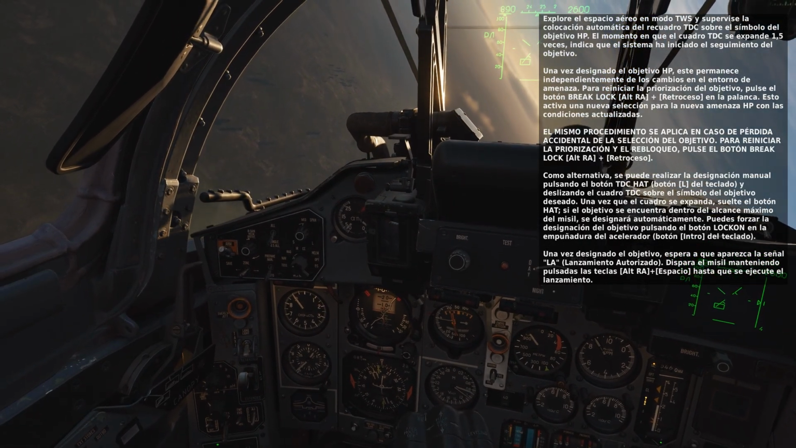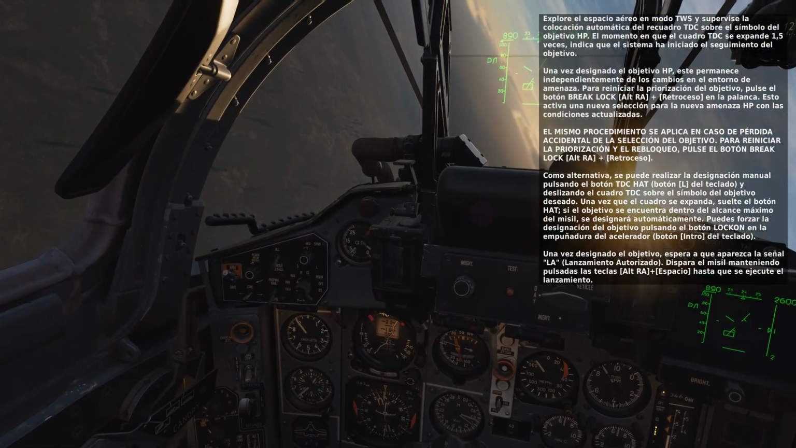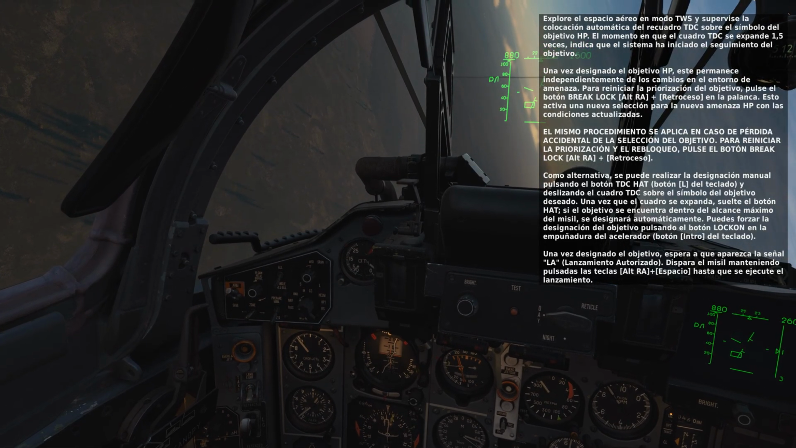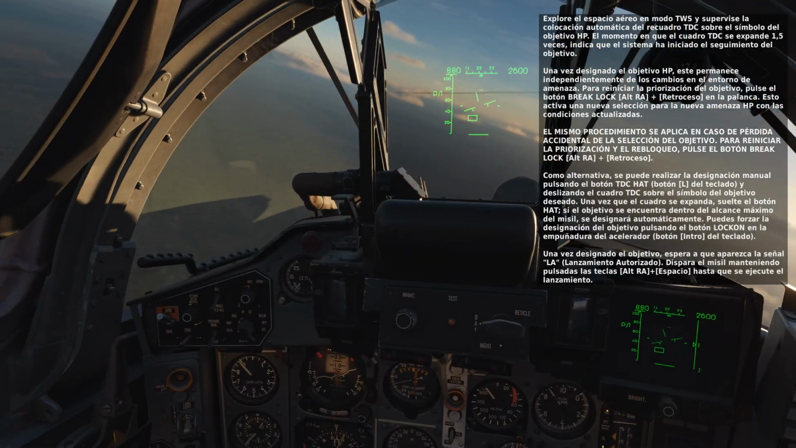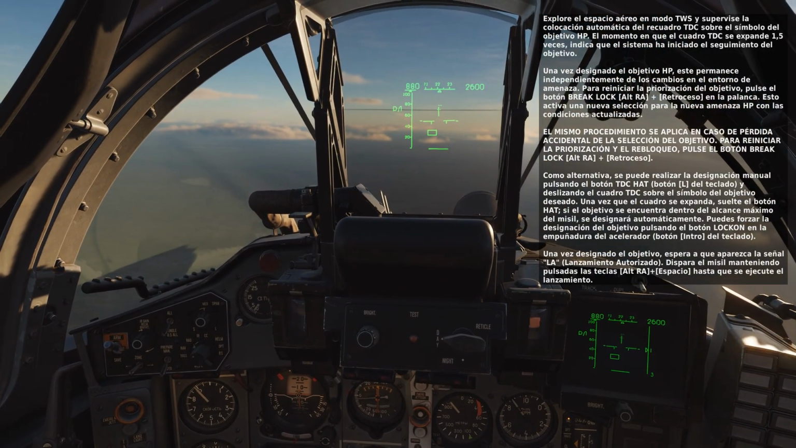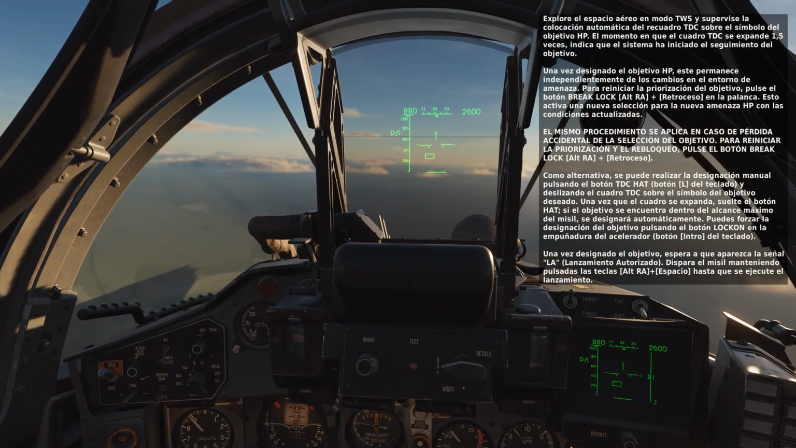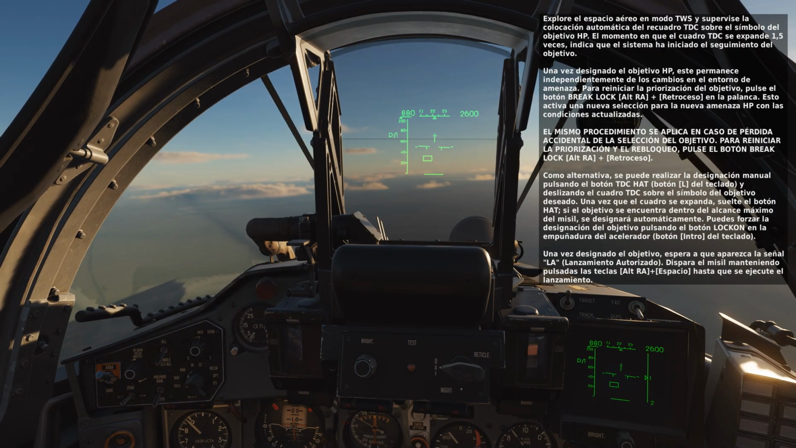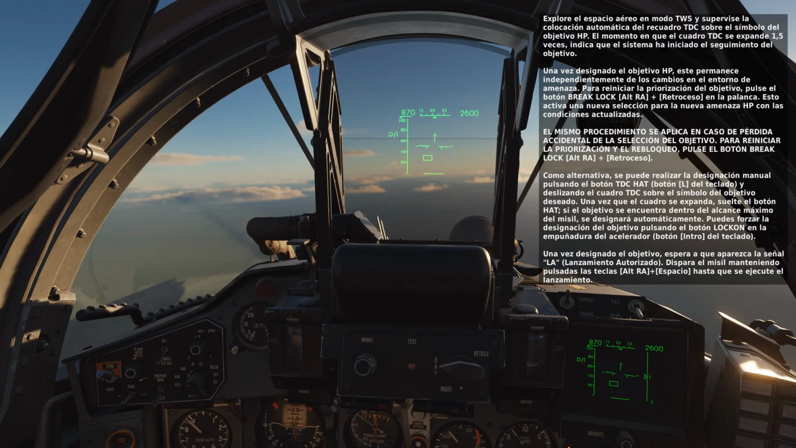Scan the airspace in TWS mode and monitor for automatic TDC box placement over the HP target symbol. The moment the TDC box expands in size 1.5 times signifies the moment the system has initiated the track on the target.